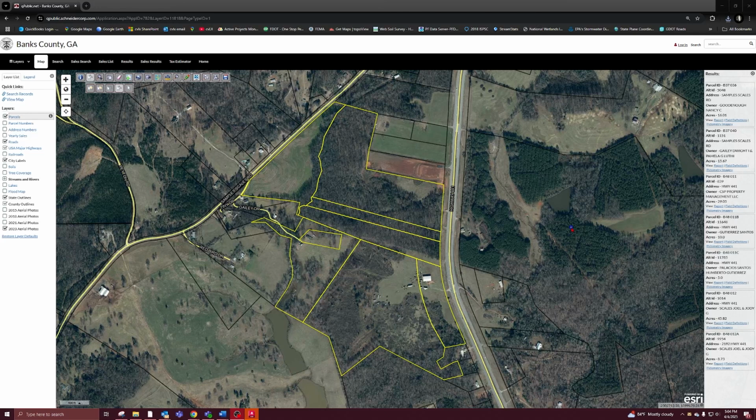Hey, this is going to be a video showing y'all how to export property lines from a county's QPublic website. This is in Banks County. This is our parcel here.